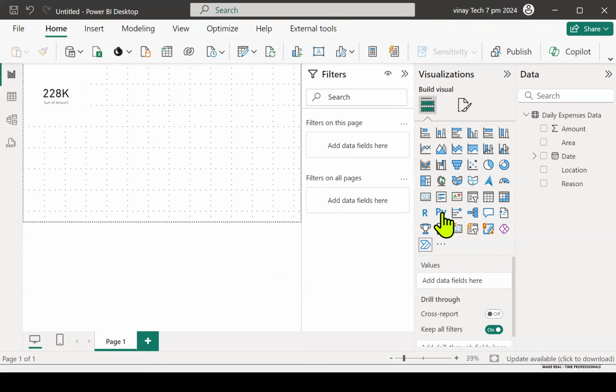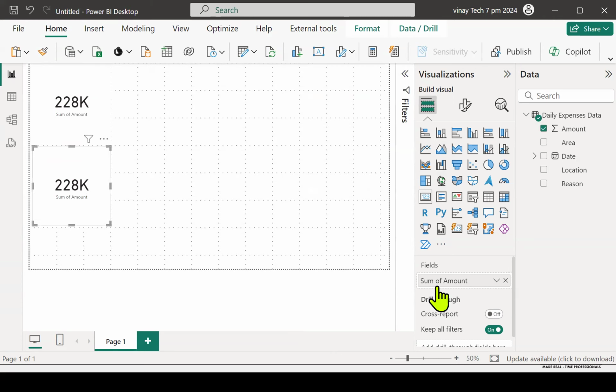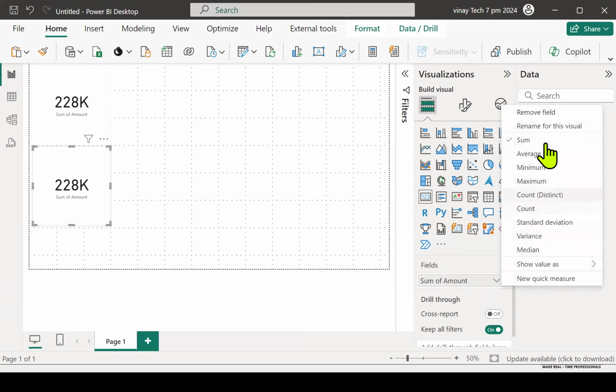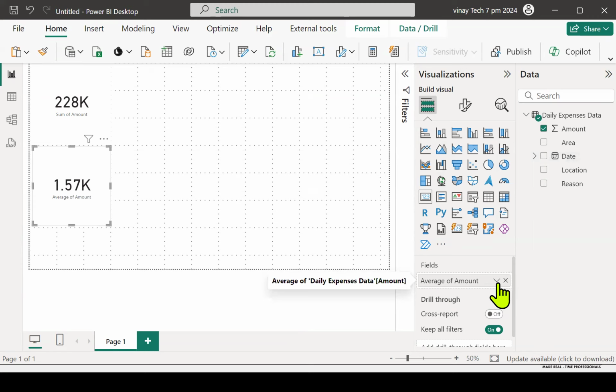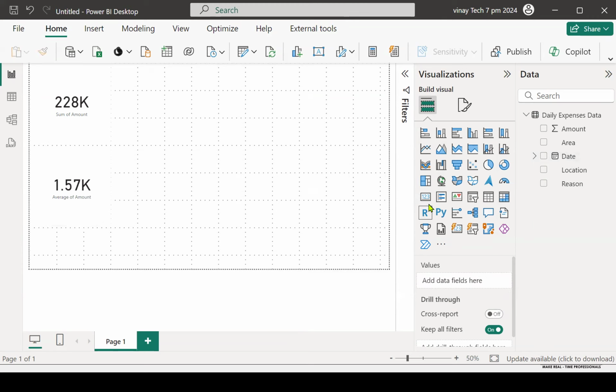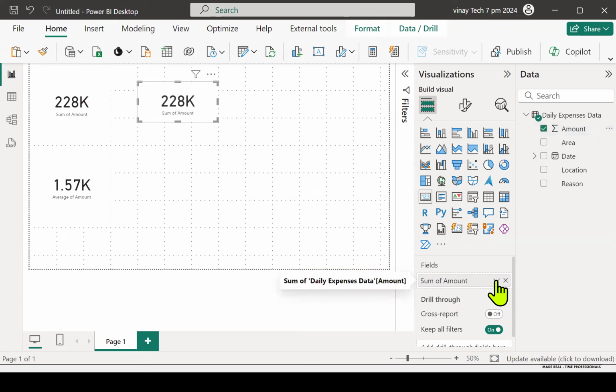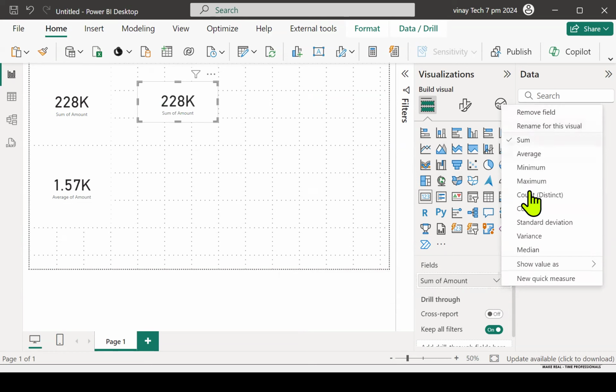One second, I will do. Click on card visual, I want average. Amount you place here, but sum is coming. I don't want this. Sum is coming, I want average. Click on this drop down, mention average. I want maximum. Take a card visual, drag and drop amount here. Click on this, maximum. See, already existing calculations are available. You can use them.